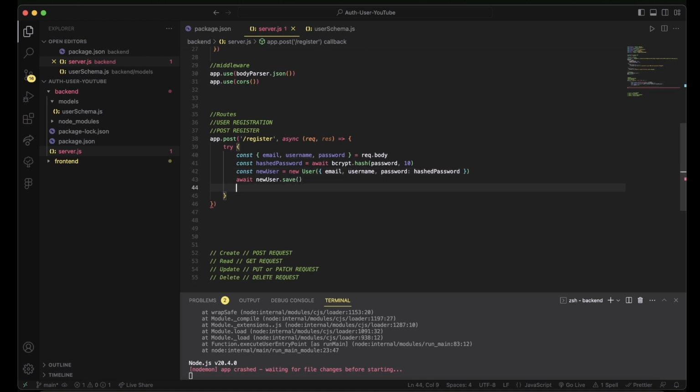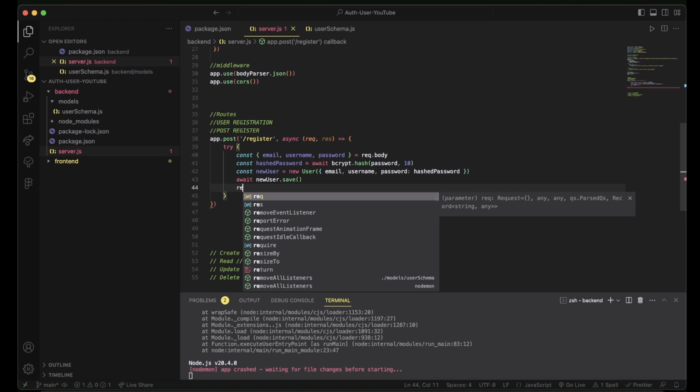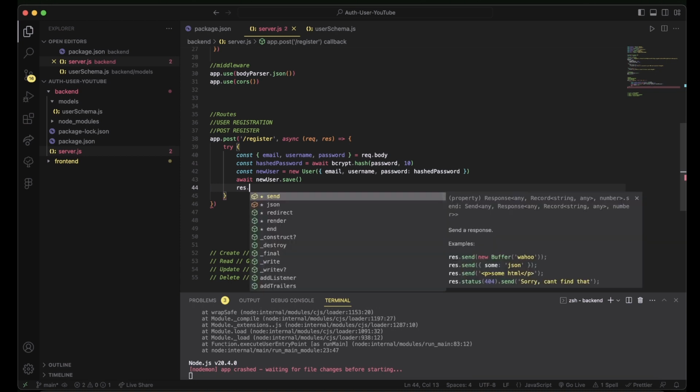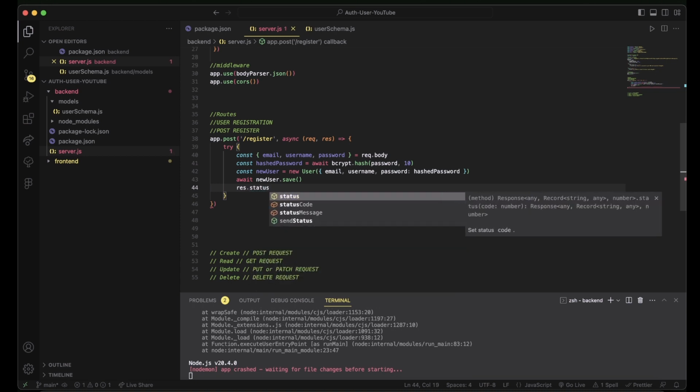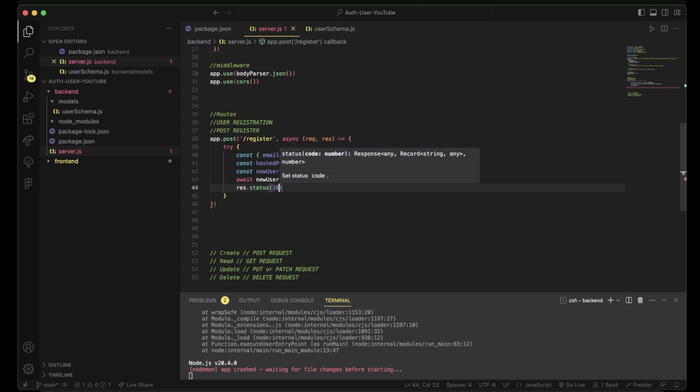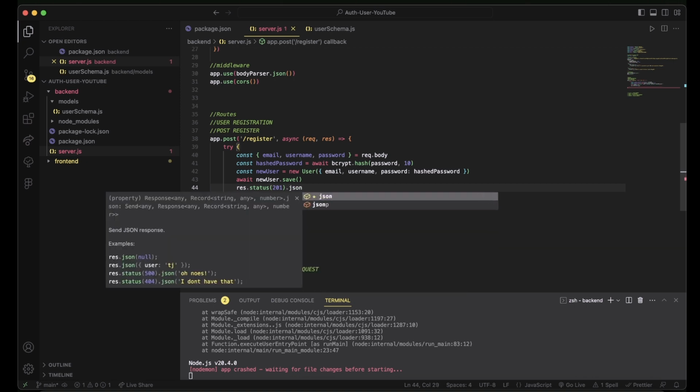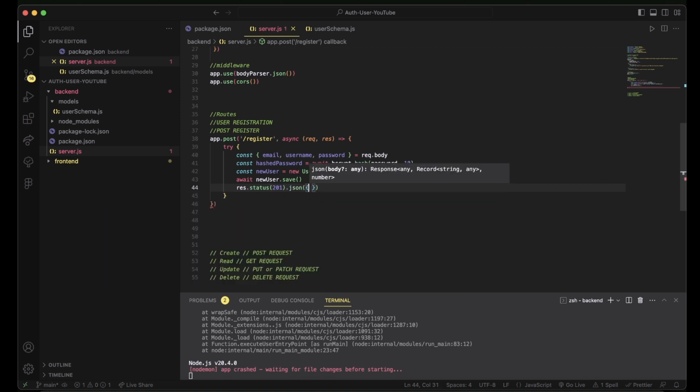Now you can just go ahead and make a status and respond in JSON format. So you can say res.status because we're creating a status code for it. And then we're going to say, give us a status code of 201 if everything is working perfectly in JSON format. And if everything's working perfectly, we want a message to show up that says user created successfully, just like that.